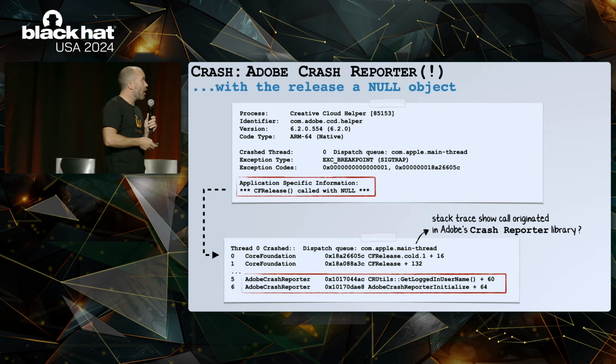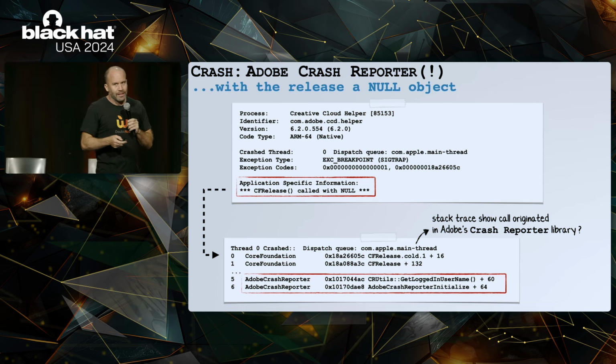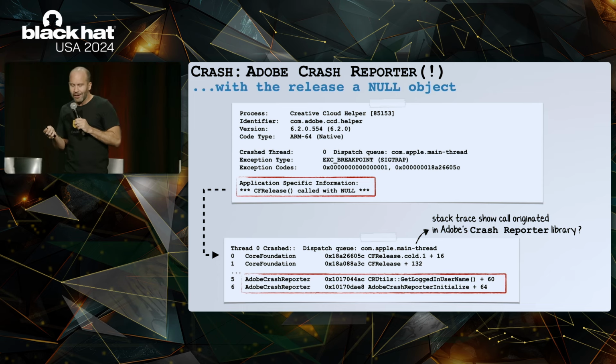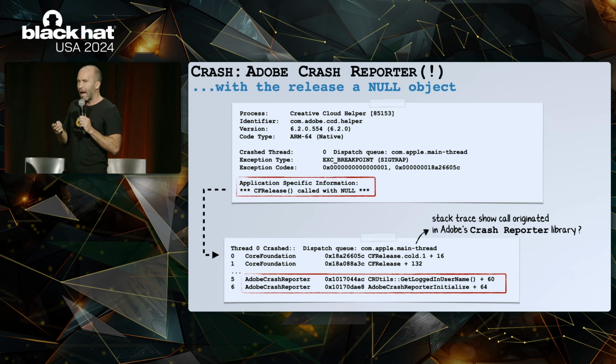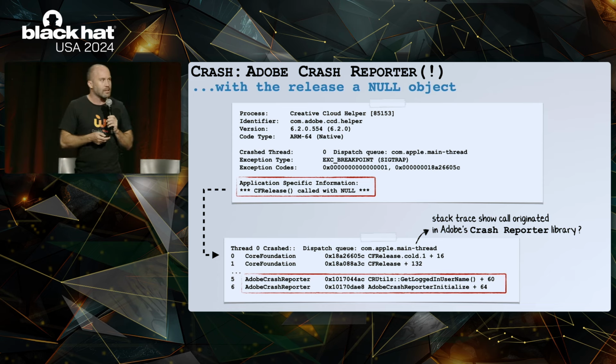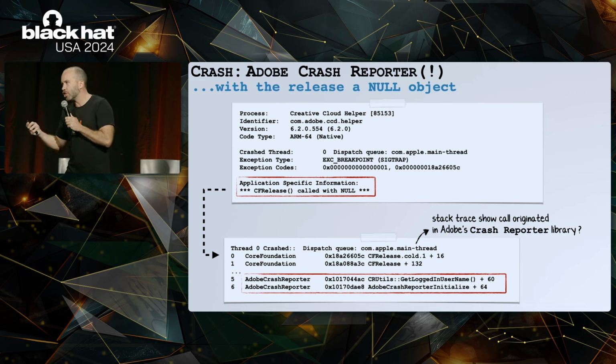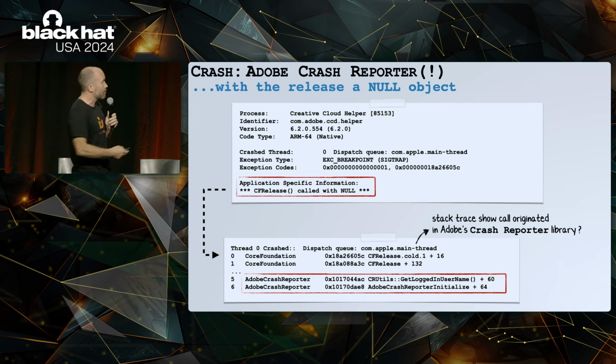The next crash I want to talk about is in Adobe's Crash Reporter. It's kind of a silly bug, but caused me to laugh for days that Adobe's Crash Reporter was crashing. Kind of ironic. And if we look at the crash report, we can actually see some application-specific information that tells us exactly why it crashes. It basically said CFRelease is called with null. CFRelease is a function that releases memory. You can't invoke it with null. If you do, it'll crash.